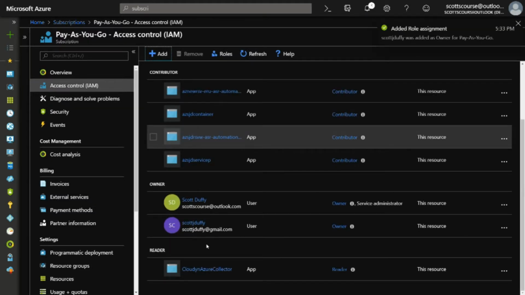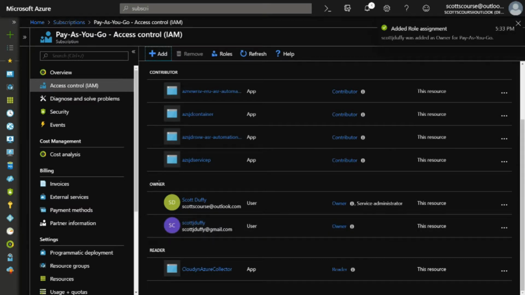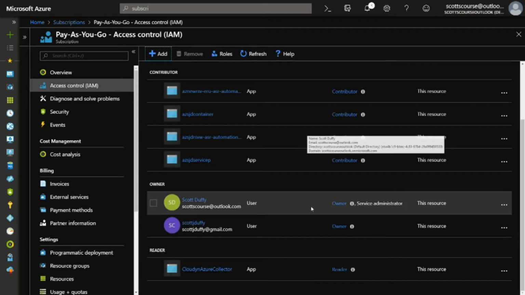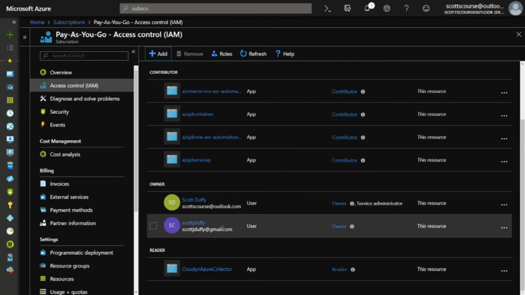So if I scroll down here, now under the owner role, I can see the account that I created it under. And then I also have an additional account that has owner access to this resource. So again, what this means is that if I was to log into Azure using this account, then I would have full access and control to the account.